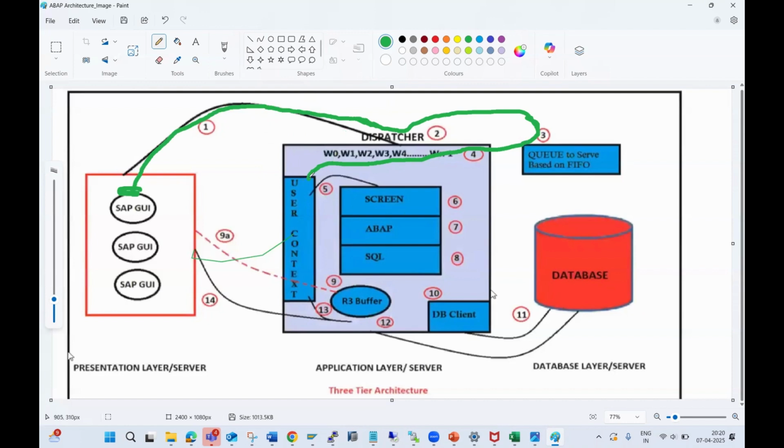User context is like a gatekeeper. There is a gateway service, which I will discuss in future. But this is a basic architecture diagram, just to understand what I am saying now. This is very crucial. This is the very foundation for SAP architecture. This is very helpful for your interviews.